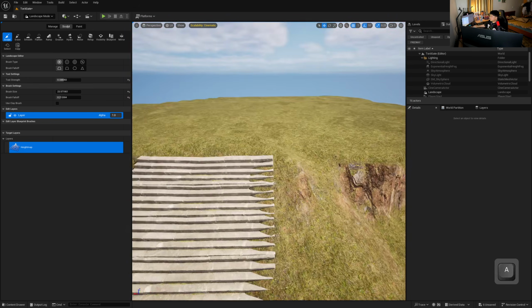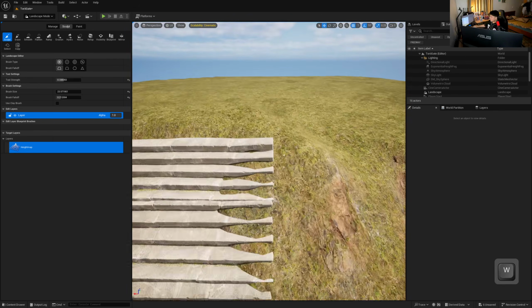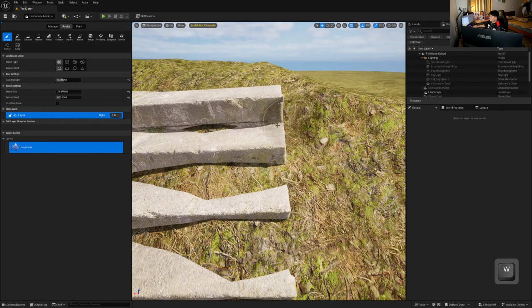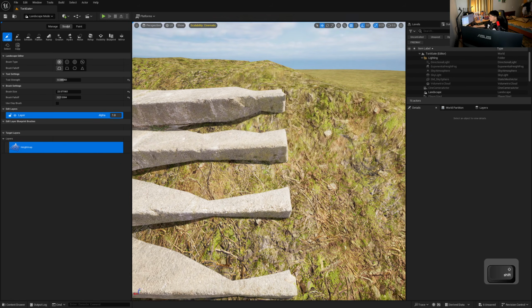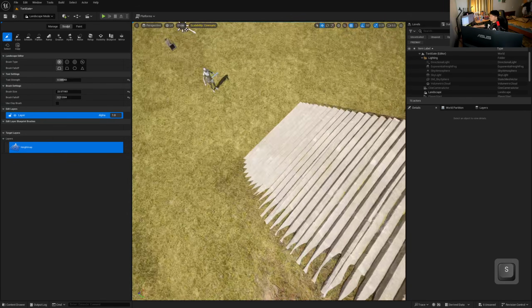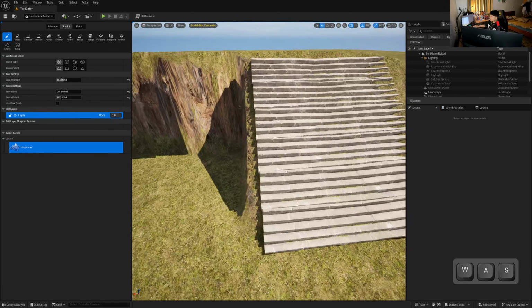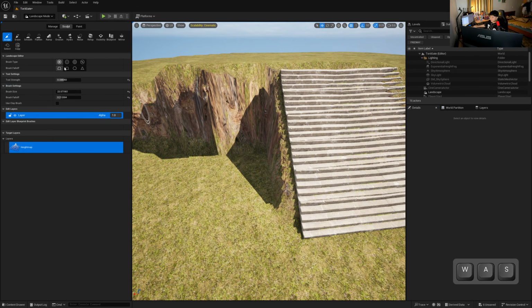You can actually hold right click and move with your WASD, and then scroll up the mouse in order to make it faster. And now do the same thing with the other half over there.